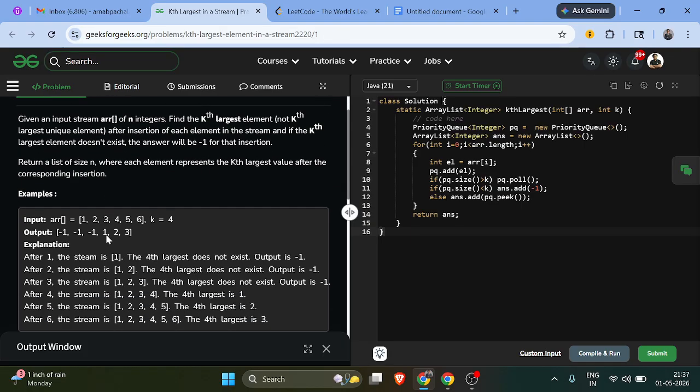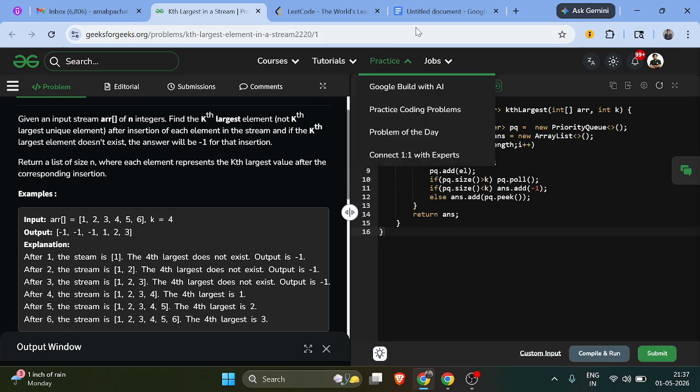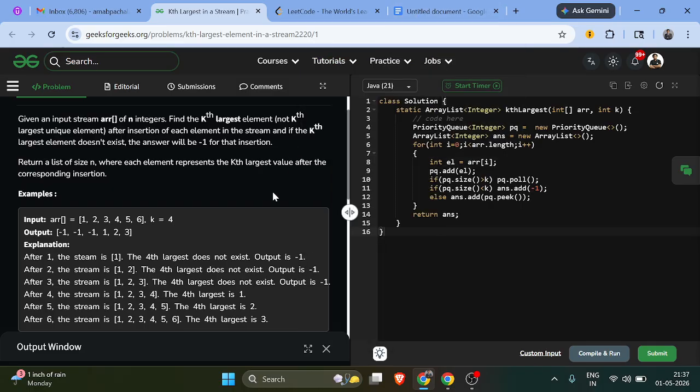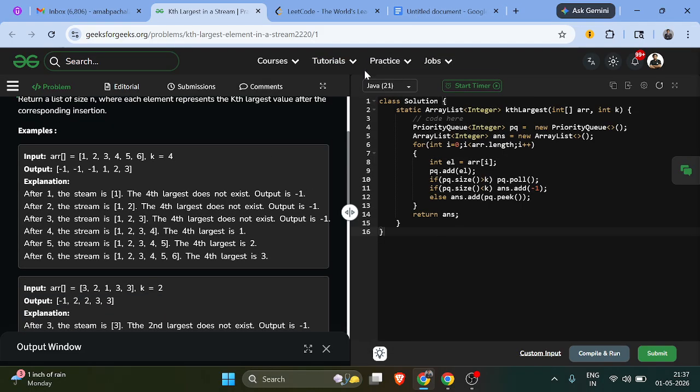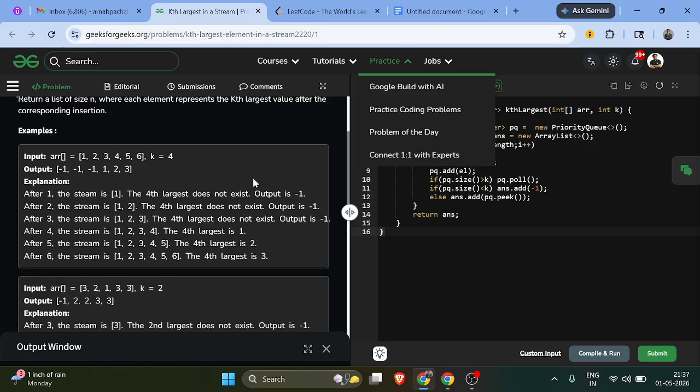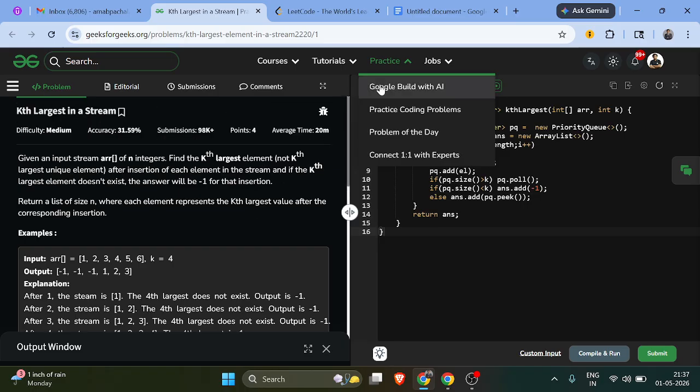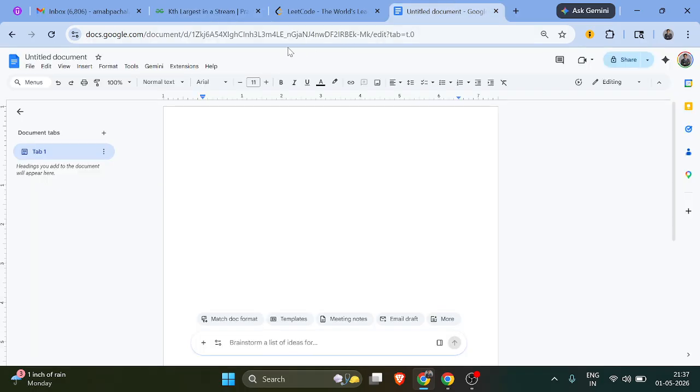The question is the kth largest element in a stream. So we are given a stream, represented as an array, and we are also given an input k. We have to find the kth largest element for each and every insertion of an element in the stream. So actually, what that stream means here, I will explain to you.